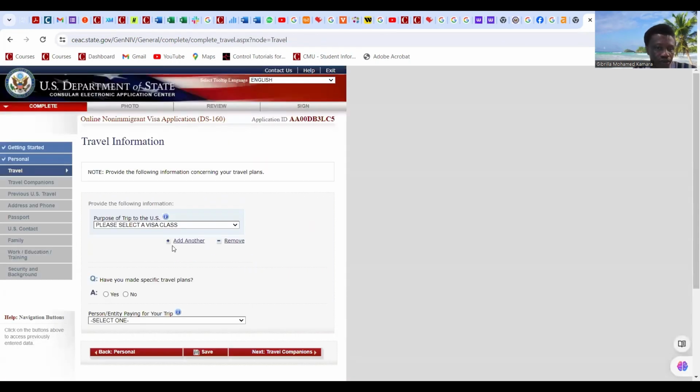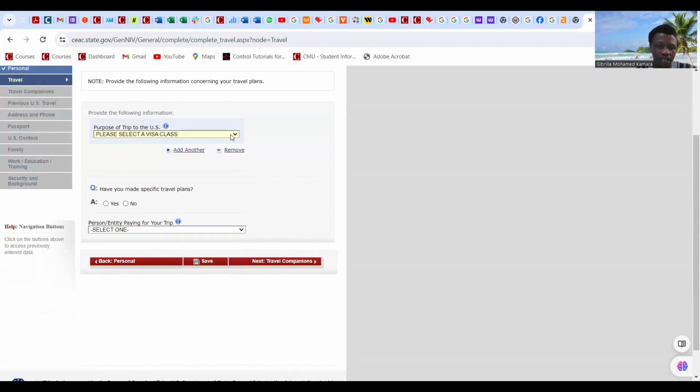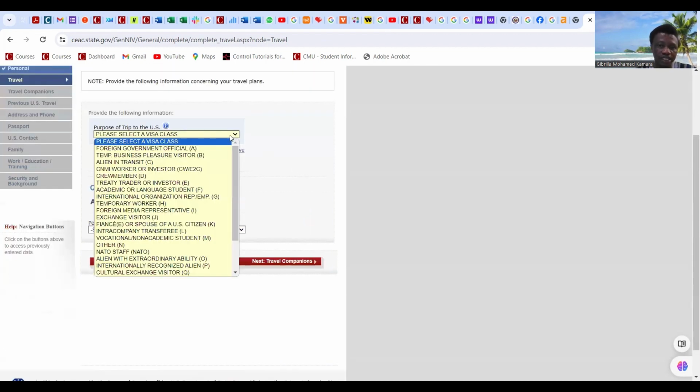Now, once you come to travel, purpose of travel to the United States, please select a visa class. Now, there are different classes of visa. For students, it is F1. So you just look inside the bracket, you find the F, academic or language study. So that's it. If you are going as an exchange visitor, you click on something else, depending, there are different ones, but we are talking of student visas. So you go to F, academic or language studies.